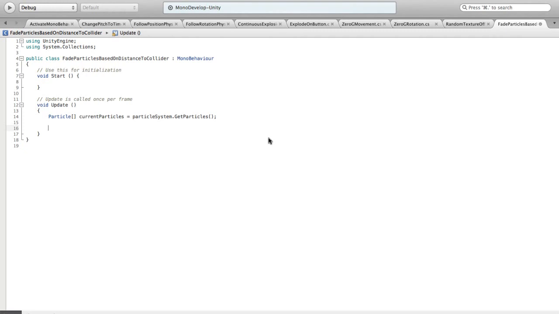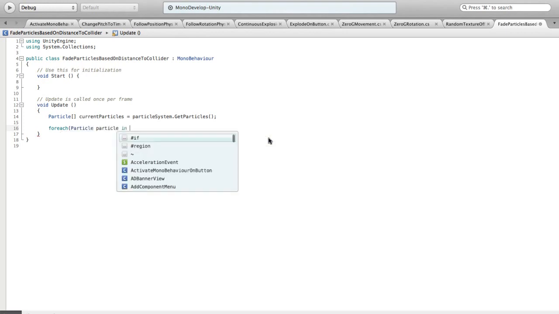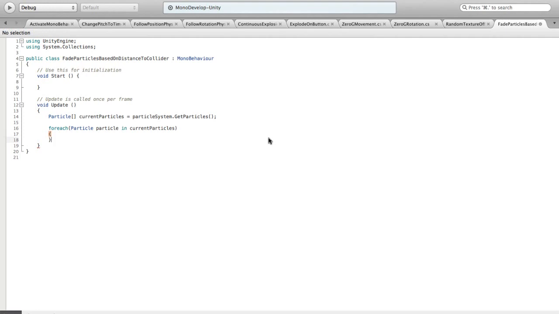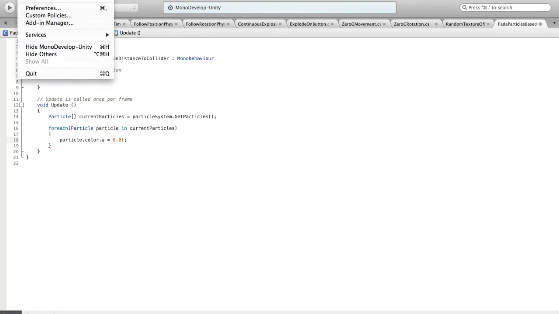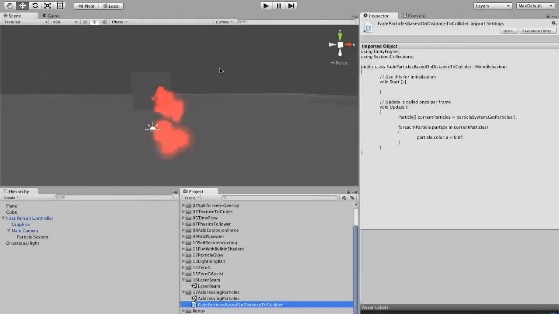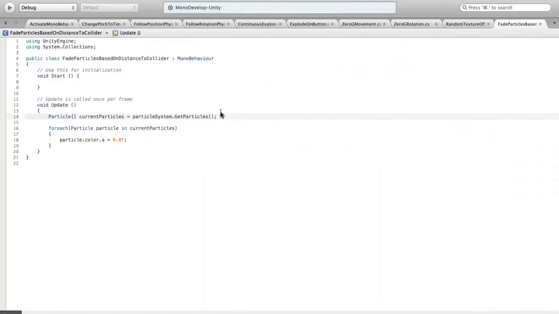So first, I'm just going to make sure that it works. What I want to do is fade all the alphas to 0. So we shouldn't see any particles if we use this script and it works right. So for each particle in current particles, we're going to take particle.color.alpha equals 0.0f. This is just our test version, so we're going to see how this goes. So if we attach this to our... Oh, there's a problem. No method for GetParticles takes 0.